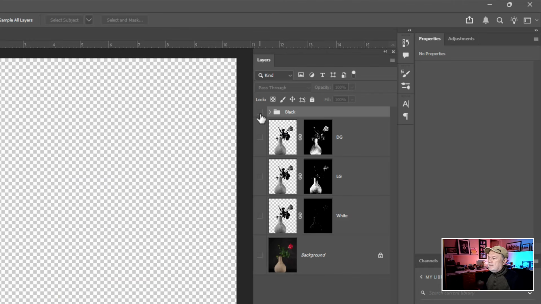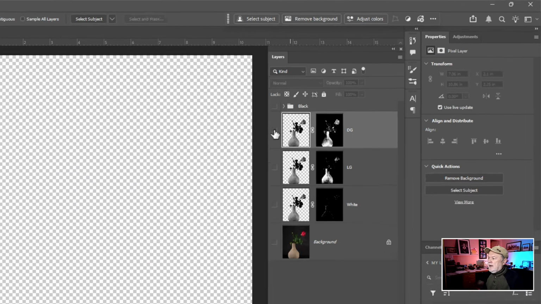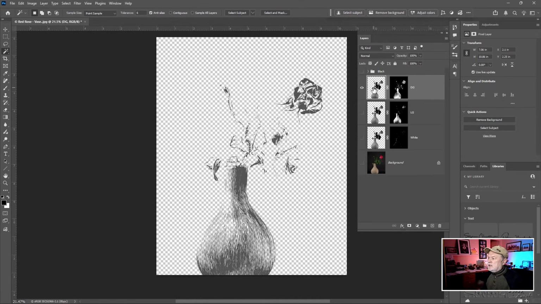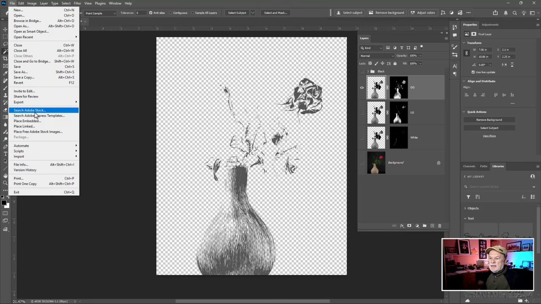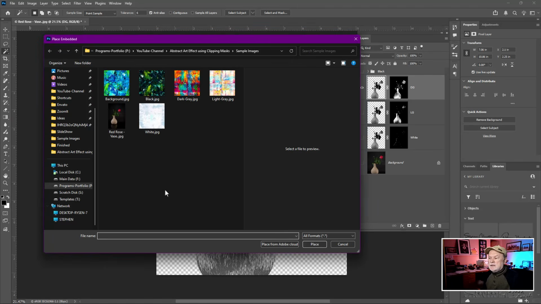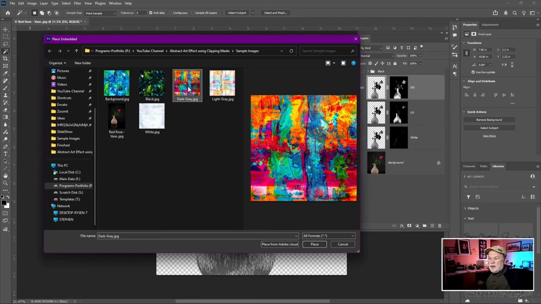Let's turn this off and go to the next layer, activate that so we can see this, and this represents what? Dark gray. So again, I go to the File drop-down menu, choose Place Embedded, find the dark gray texture I want to work with. Now notice it's a little bit lighter than, say, the black one there. So I'm going to grab that one, click on Place.